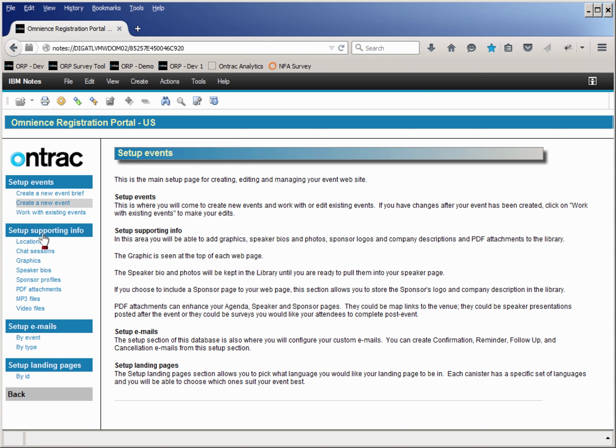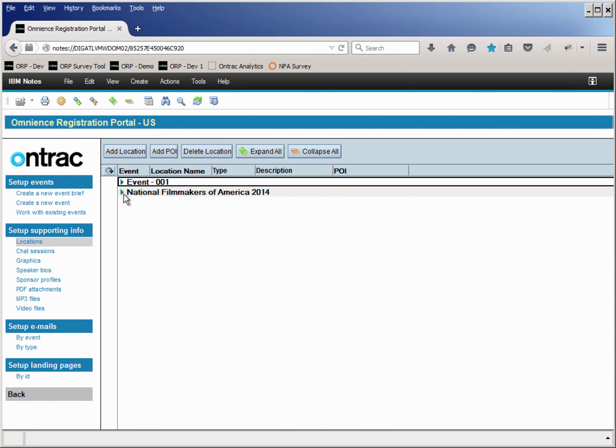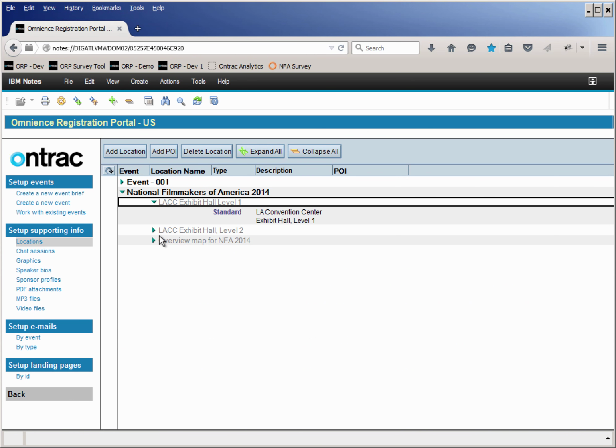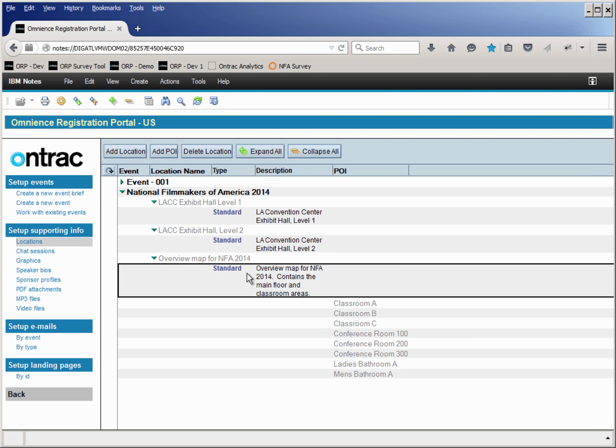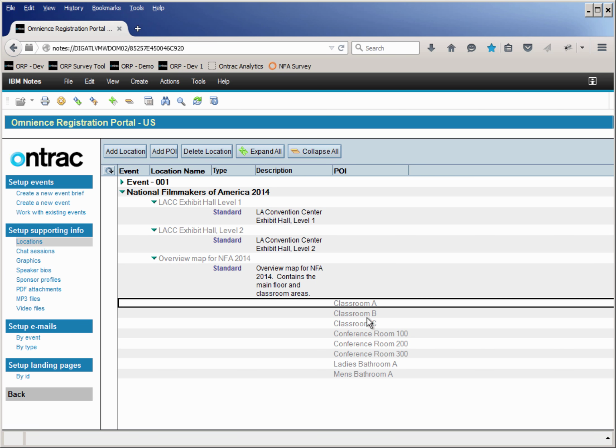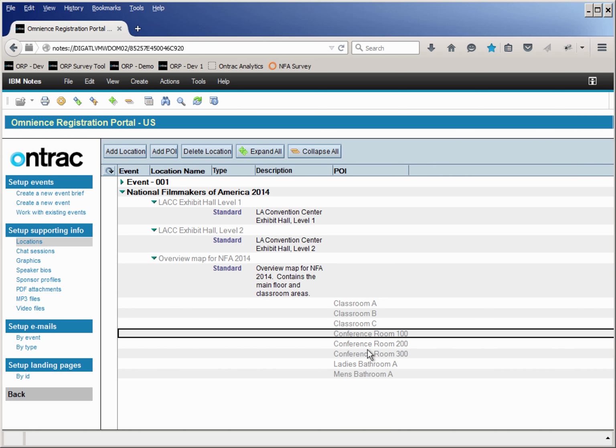Some other things, some supporting information here, locations. This is what I mentioned, the mapping features. You can add points of interest which will appear in the mobile app, and this is where that's defined. You basically define a map, and then you define points of interest here, classroom A, B, C, conference room. And here you define the location on that map, and that's used in the mobile app.